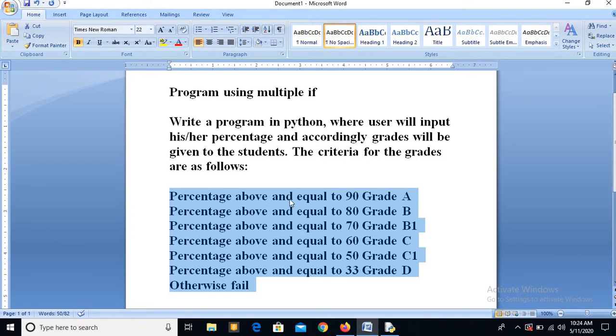If the student's marks are equal to or above 90, grade A. If it is equal to or greater than 80, grade B. If it is equal to or above 70, grade B1. If it is above and equal to 60, grade C. Above and equal to 50, grade C1. Okay. If above and equal to 33, grade D. Otherwise, the student is failed. Okay. Then how will you make this program?